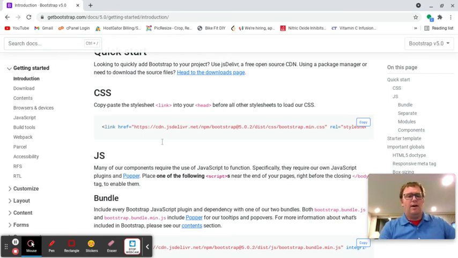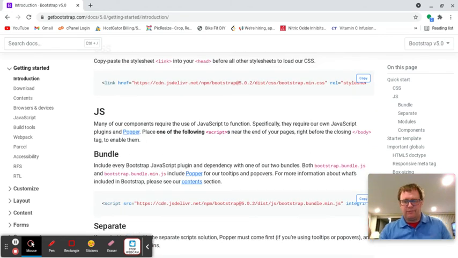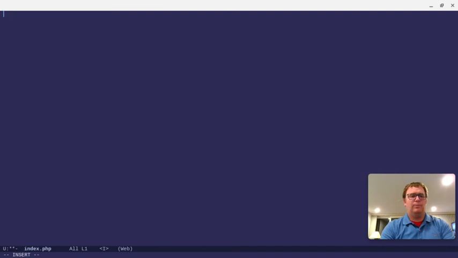Okay, so I want to get the CSS and the JavaScript, but we have to have a framework, okay? So let's type it out. We'll go into insert mode in Evil mode, and I'm going to type doctype html. Okay, now I'm going to go back, BB, go two words back, and I forgot to capitalize doctype.